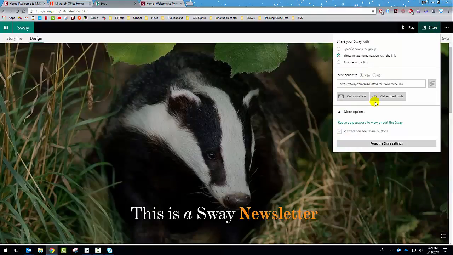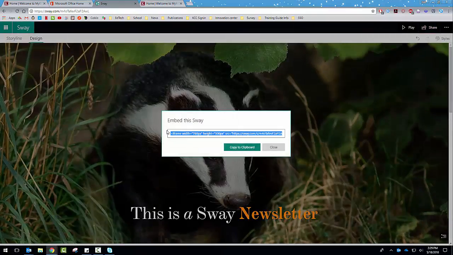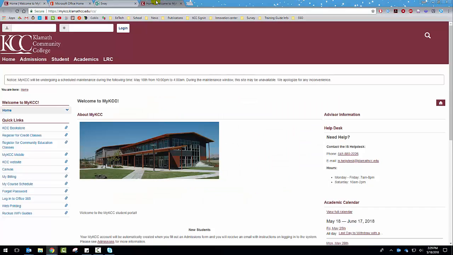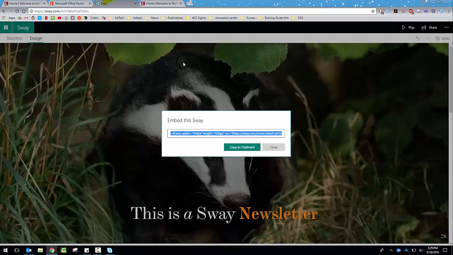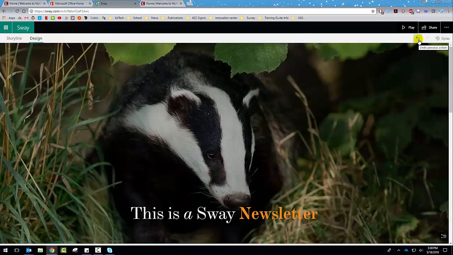Also with sharing, you can also embed the code. So if I get this, I can get this code and actually put it, say, on my SharePoint site, or I can ask the webmaster of KCC to please go ahead and embed this onto my page that I have available to me through Klamath Community College. Perhaps you're in HR or something, you want to put a newsletter out there, you can actually have that code embedded and then that sway would show up. Okay. And this is just your undo button. You got an undo and a redo.